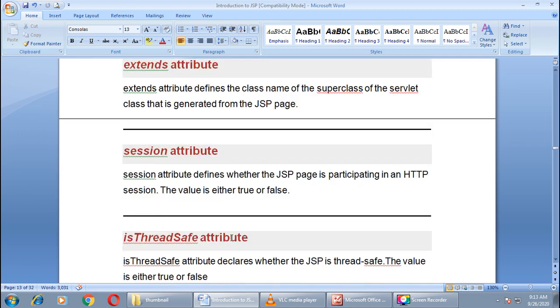Session attribute. Session attribute defines whether the JSP page is participating in an HTTP session or not. The value is either true or false. It defines the boolean value indicating, as I told you, true or false, whether the JSP page requires an HTTP session or not. If the value is true, then the generated servlet will contain code which causes the HTTP session to be created.